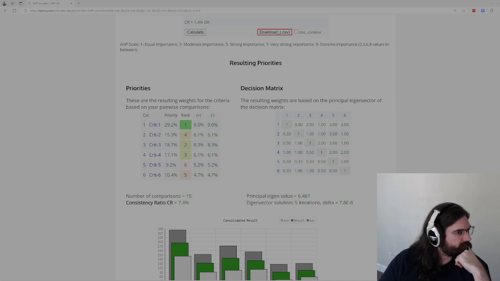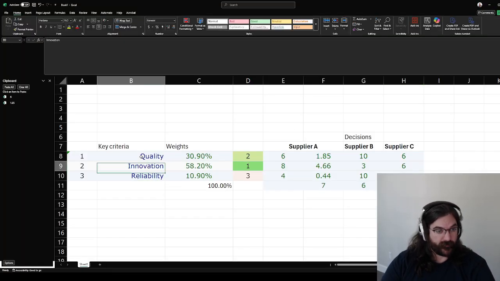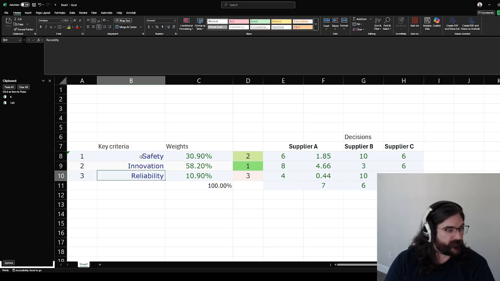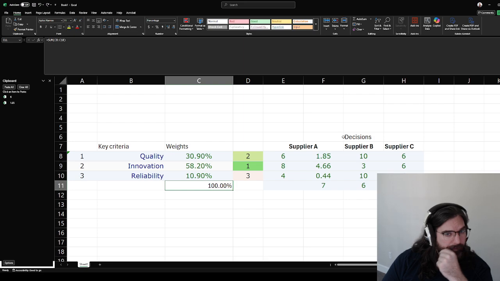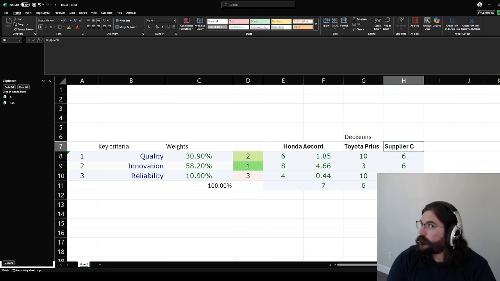And I'll explain that just by changing the example a little bit. So let me go back to the Excel. Let's say that instead of quality, innovation, and reliability, I was thinking about purchasing a car. Let's think about the characteristics I care about in a car. Let's just leave quality, innovation, and reliability for a car, right? And let's say that I'm considering between a Honda Accord, a Toyota Prius, or a Geo Metro, right?